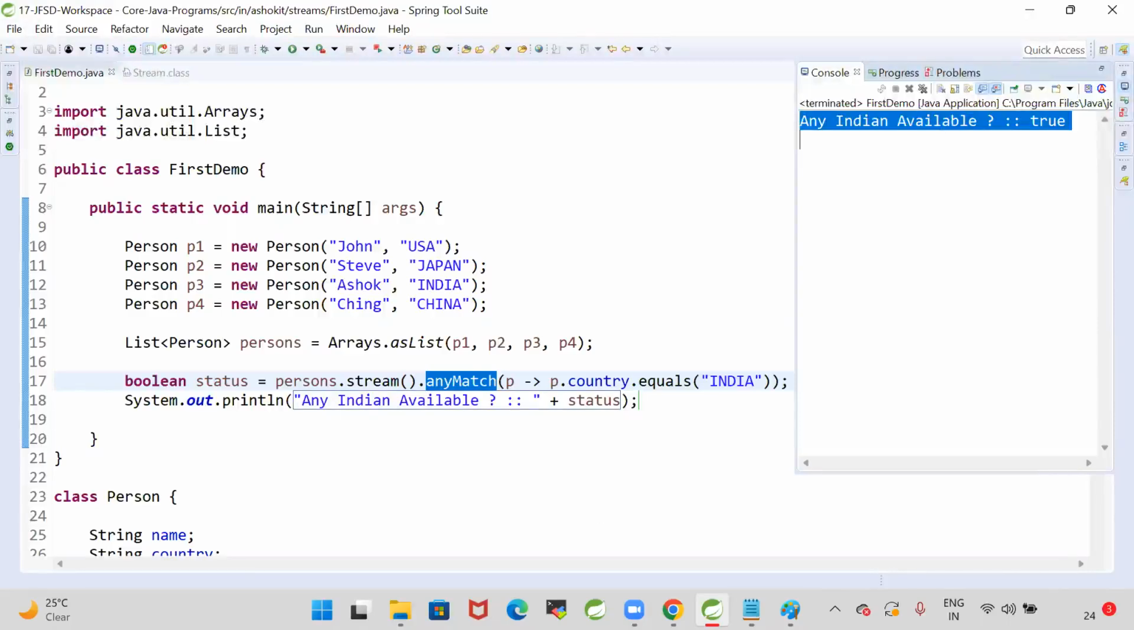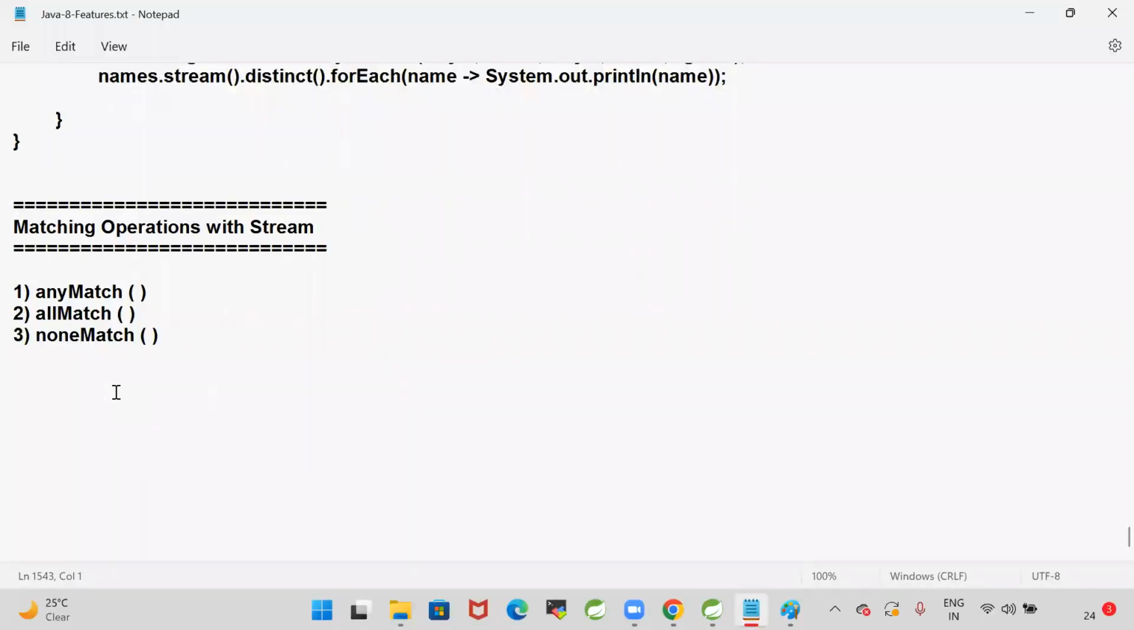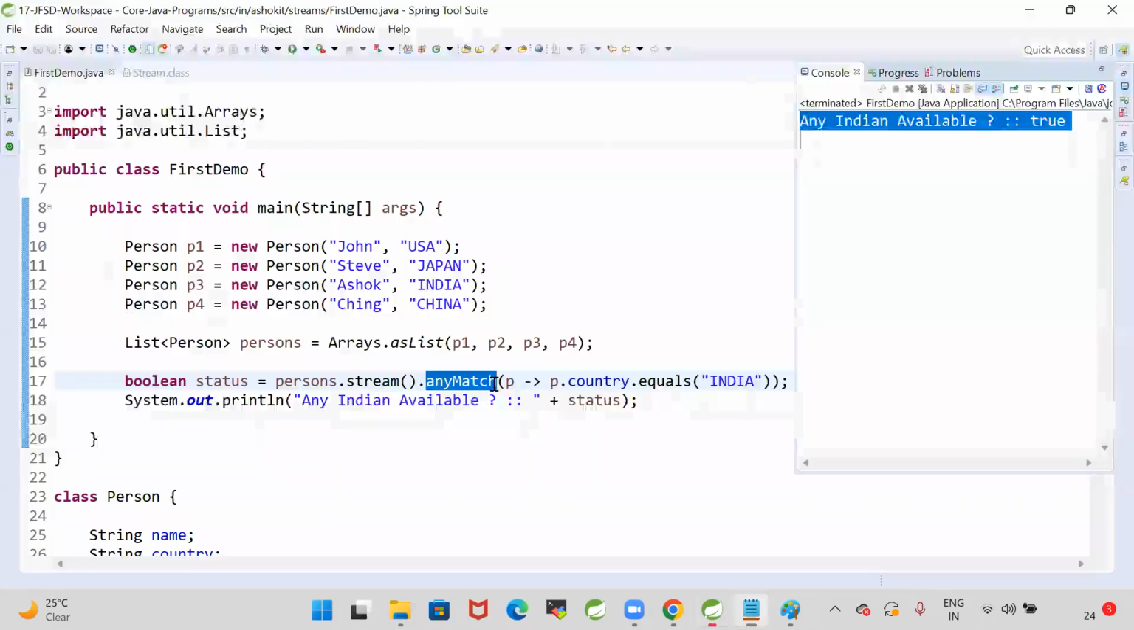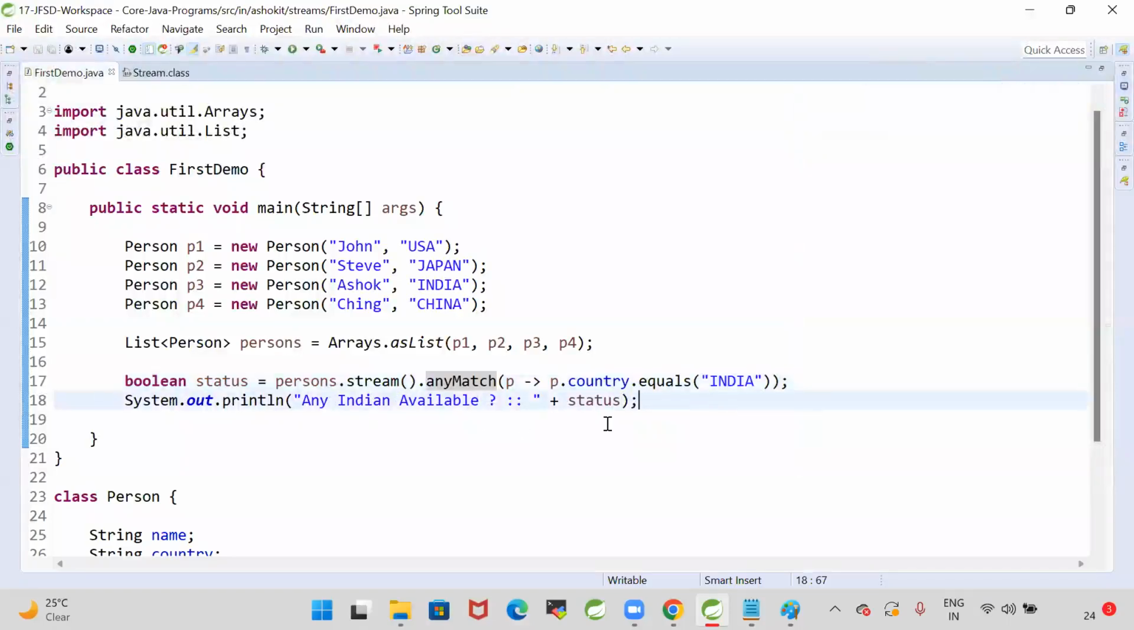These methods belong to terminal operations. The above three methods belong to terminal operations. Intermediate operations do the operation and return a new stream. Terminal operations do the operation and give some value as output, not the stream. Stream is not the return type. The anyMatch method checks whether at least one person belongs to India or not.